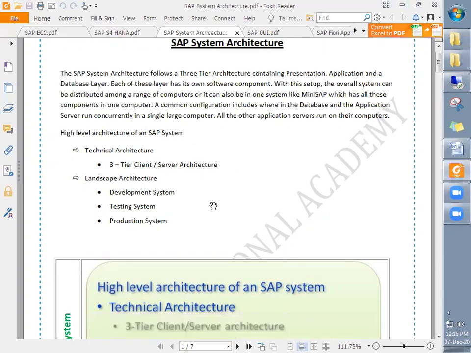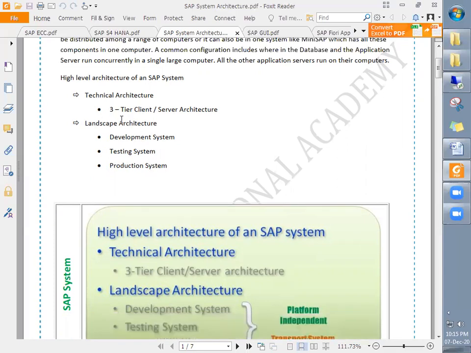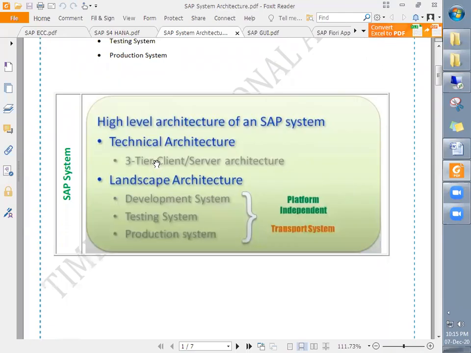A common configuration includes the database and application server running concurrently on a single large computer, while all the other application servers run on their own computers. So the high level architecture of an SAP system comprises the technical architecture and the landscape architecture. We will first discuss the technical architecture.